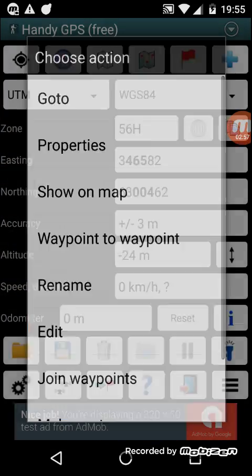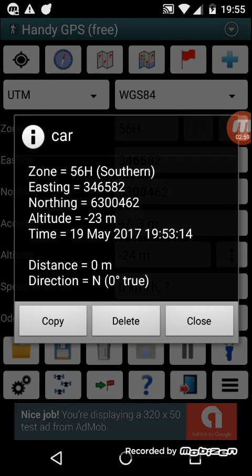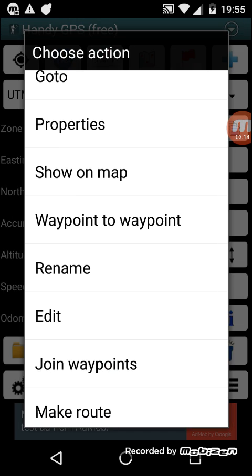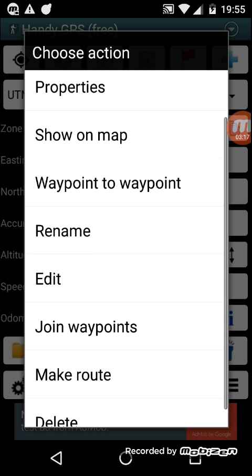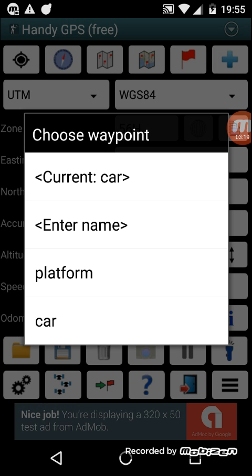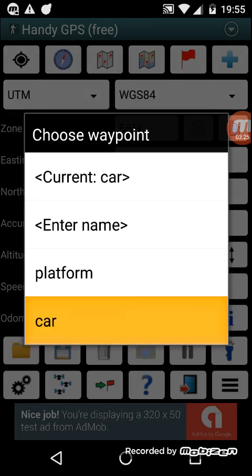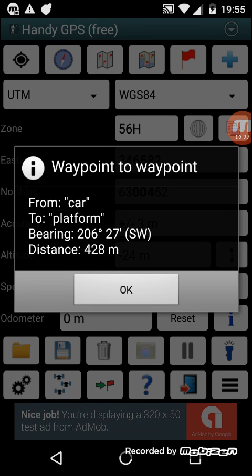Okay, so the waypoints menu has quite a few options. You can view the properties of a waypoint. It'll give you the coordinates, and if your current location is known, it'll show the distance and direction. It'll also show things like the time the waypoint was recorded and the altitude. You can also show it on the map, which will just zoom to that point. If you've got two waypoints, you can find the distance between them by going car to platform. It'll show you that car to platform is 428 meters, and the bearing is southwest.